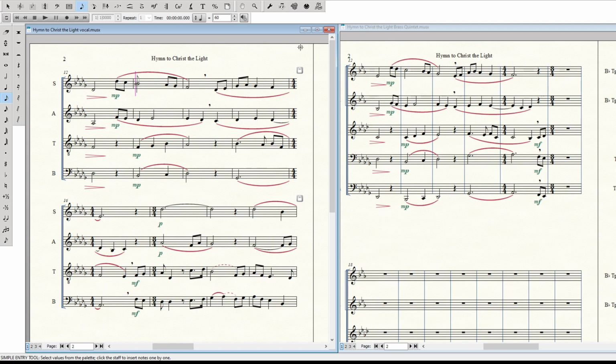Yesterday we started our adventures on Hymn to Christ the Light, a piece by Dr. Zebulon Hyben. We just ended this section in our brass quintet arrangement. Let's hear from the original how this sounds from this point on.